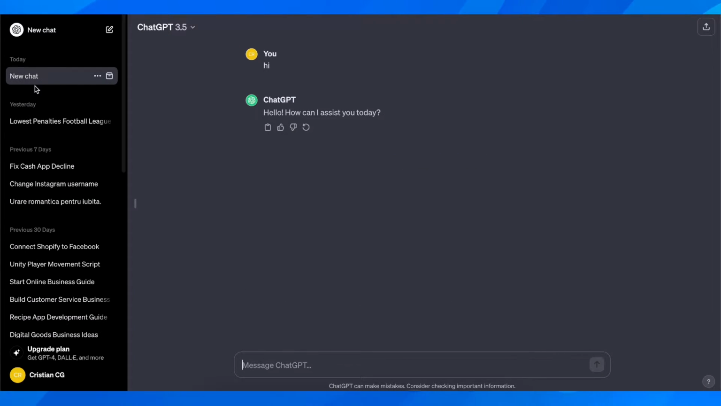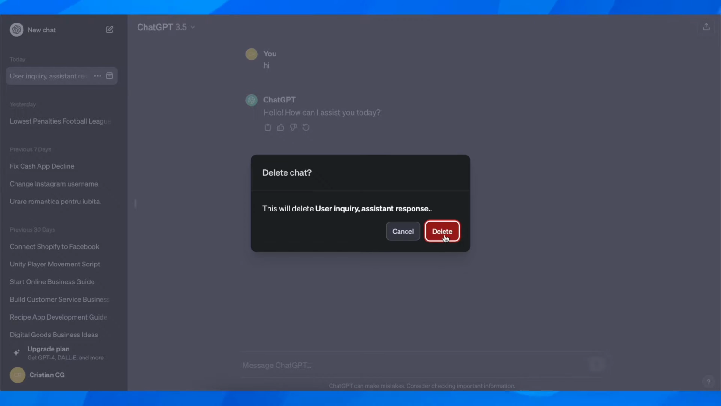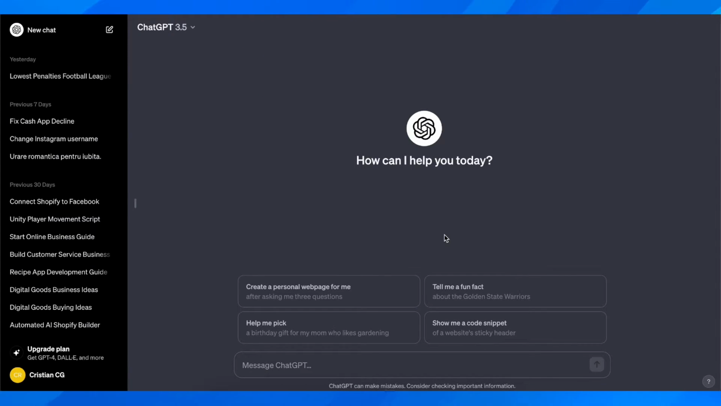And as you can see here on the left side, they're going to create this conversation here, and let's say you want to remove this, so you have to simply click on these three dots and then click on delete chat and then on delete again, and basically that's all you have to do.